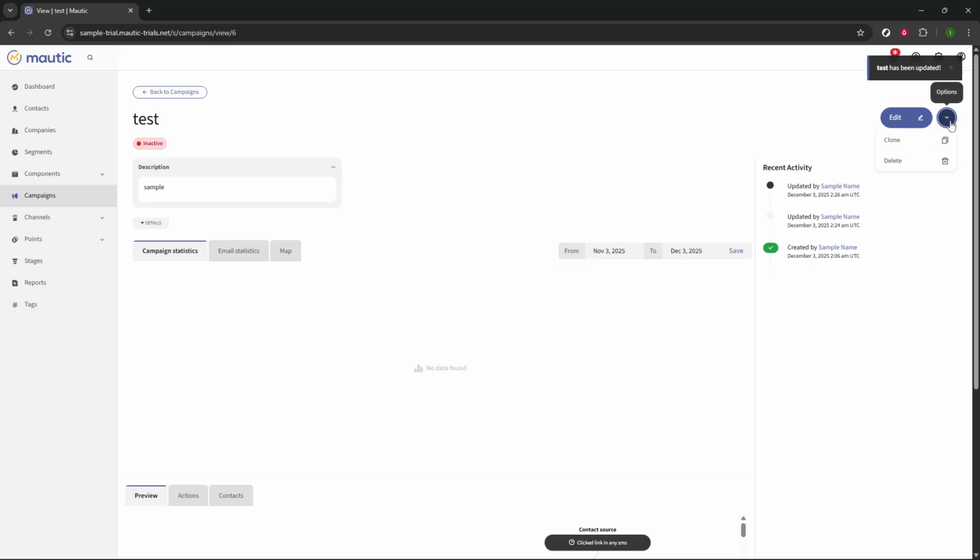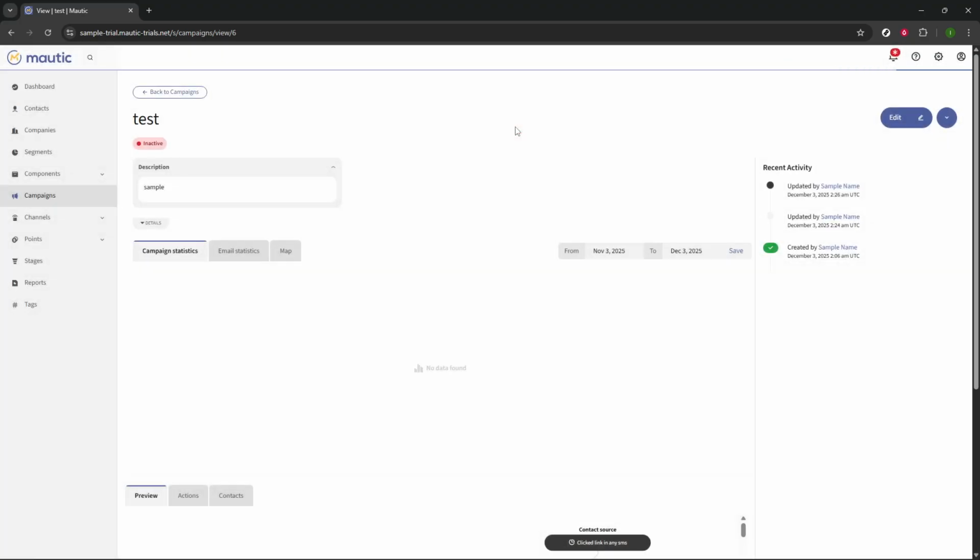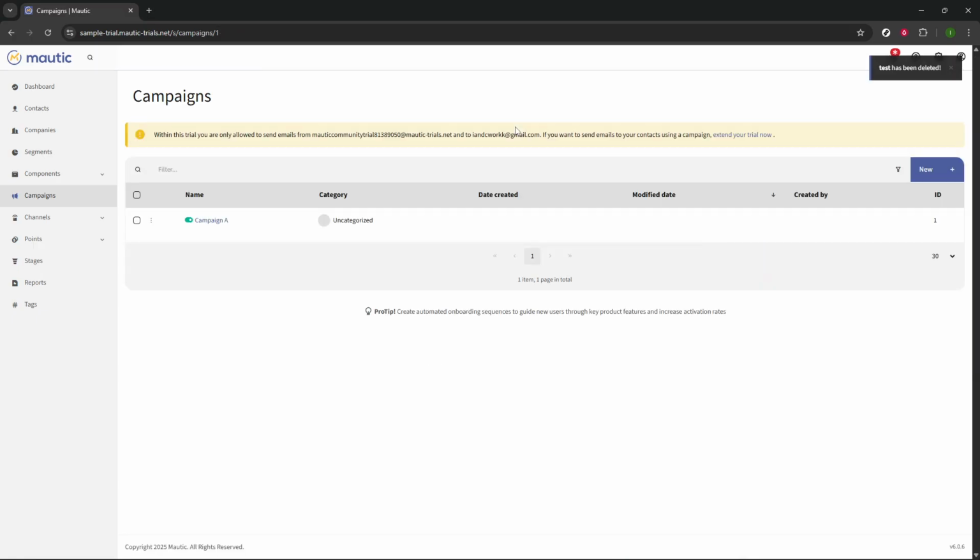In the campaign view, locate the More Options menu, typically shown as a small downward arrow or an overflow icon near the top right. Click it to reveal available actions, then choose Delete. Mautic will display a confirmation prompt. Read it carefully, as deletion removes the campaign and its workflow from your account. When you're sure, click Delete again to confirm. That's it, the campaign is now removed.